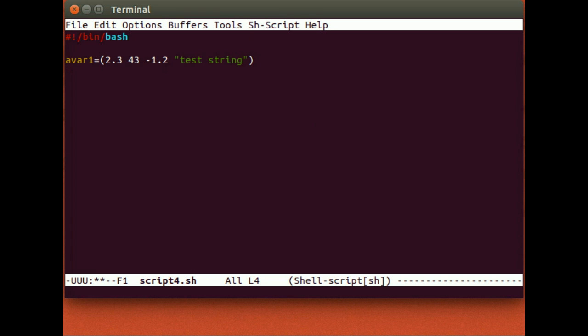So how do you retrieve or access the elements stored in an array variable? You do that still by using the dollar sign, but now you have to follow the dollar sign with a pair of curly braces, and then the name of the array variable. So in this case, AVAR1 has to be followed by a pair of square brackets, and then that's the index. The index is just a number that you put in there. And in the shell script, the index starts from 0, so it's 0-based indexing. In this case, it's going to print out 2.3.